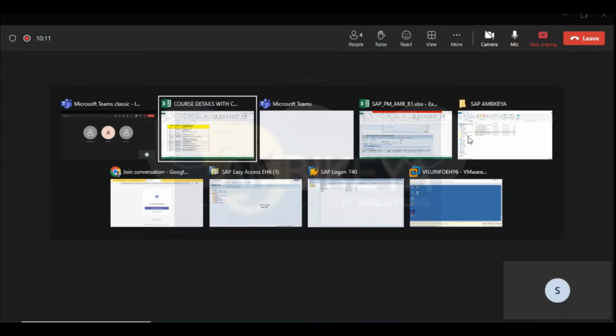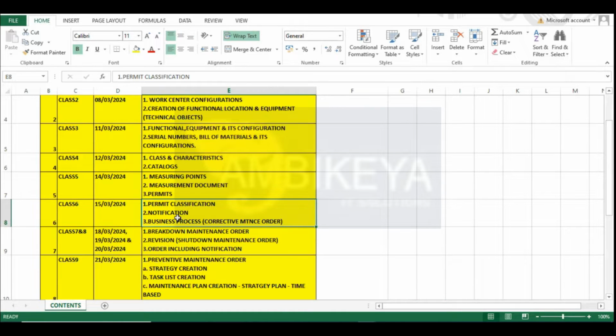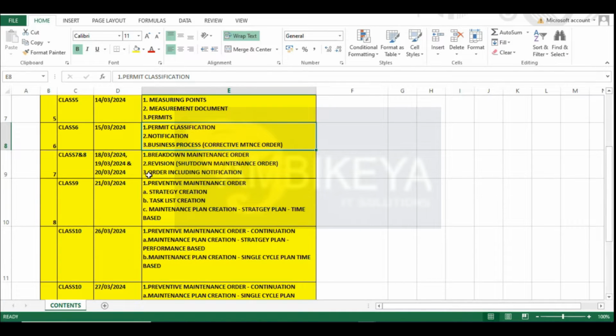Okay, then, where were we? Permits and permit classification are over. We have seen notifications, three different types of notifications. We can create our own notifications, for example a maintenance request. In that, we can create a corrective order.